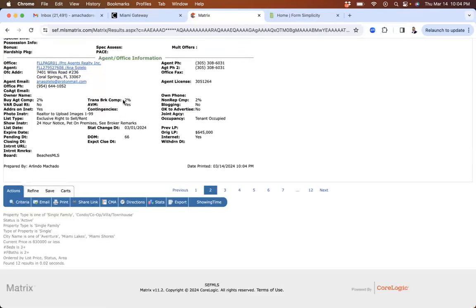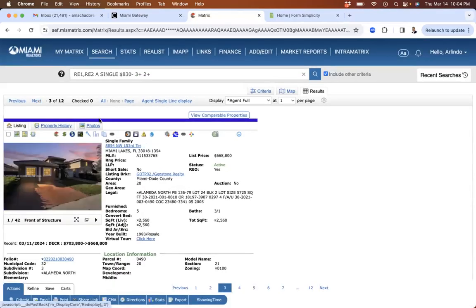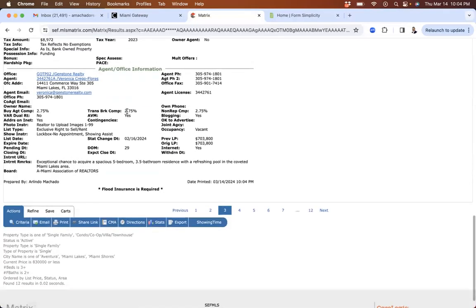Then you can go to the next one, and come down here to see what your commission is going to be. That one will pay you 2%. Go to the next one. If you go down here, this one is going to pay you 2.75%.